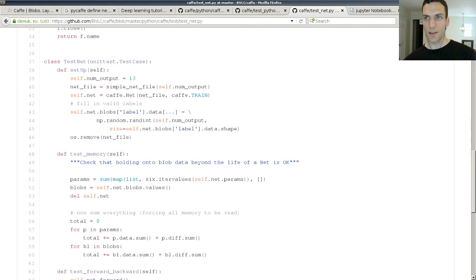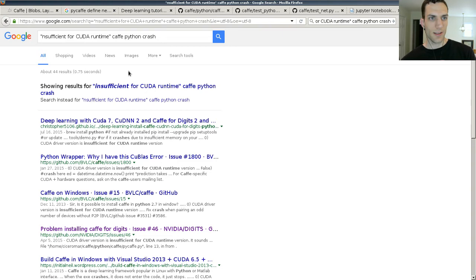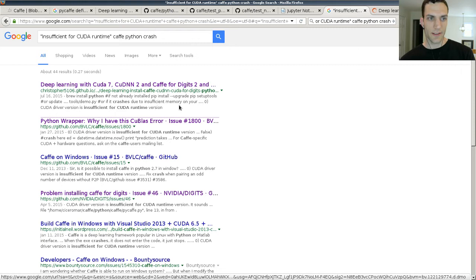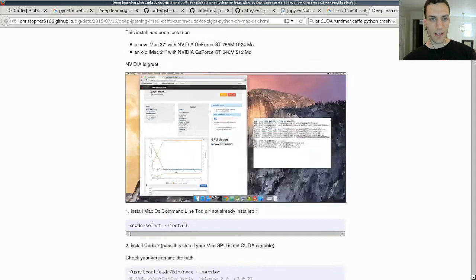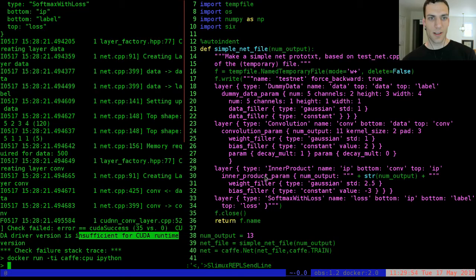I will do the right thing and search for this error. Search for CUDA runtime. Caffe Python crash. Insufficient. Yes, I missed an I there. Excuse me. Well, I have this cuBLAS error. I'm not running on iMac, but insufficient. Or if it crashes due to insufficient memory or GPU, try a smaller network. Is this a giant network? I feel like it's not.